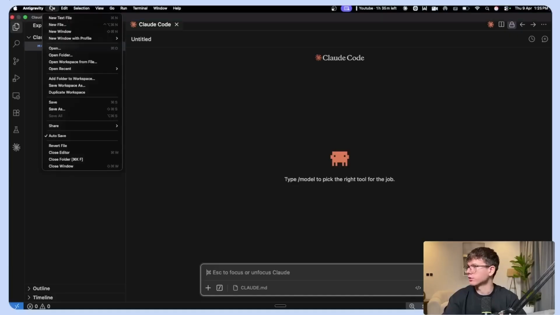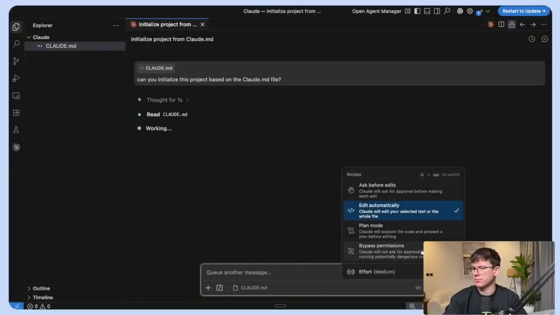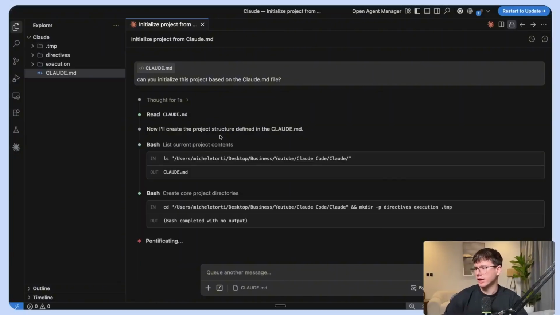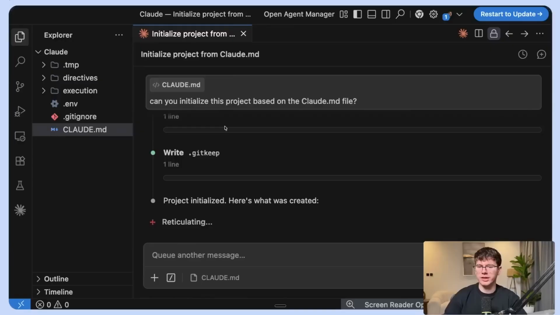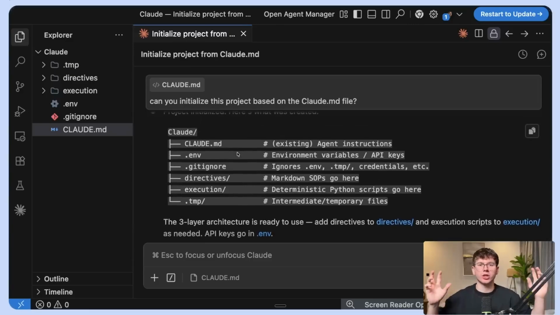I can save it first of all, so it doesn't run. And I can say, can you initialize this project based on the Claude.md file? I'm gonna press go. I wanna make this bypass permissions. It's reading Claude.md. Now it's looking at all the different things that are inside. And as you can see, it's starting to make the folders. It's making the folders, which are .env, executions, directives, .tmp, which is what we call the Claude Code directory.